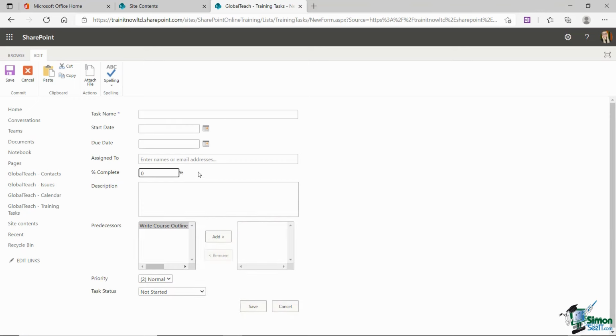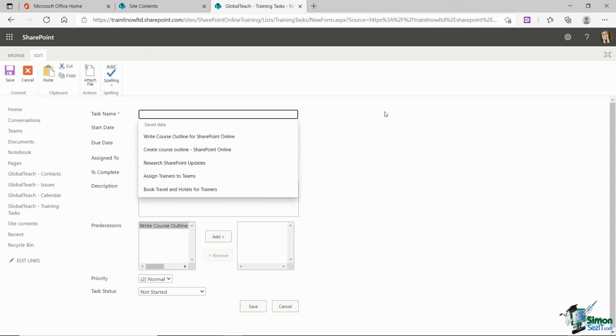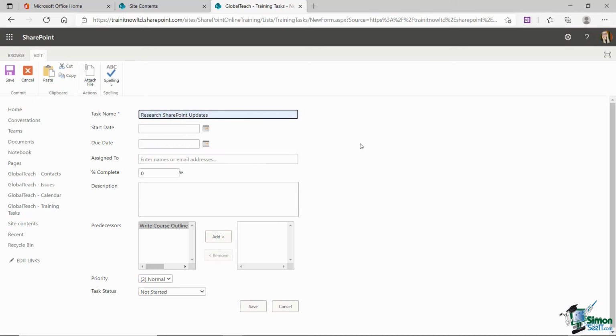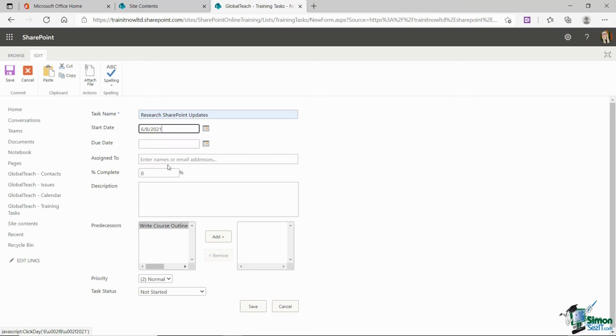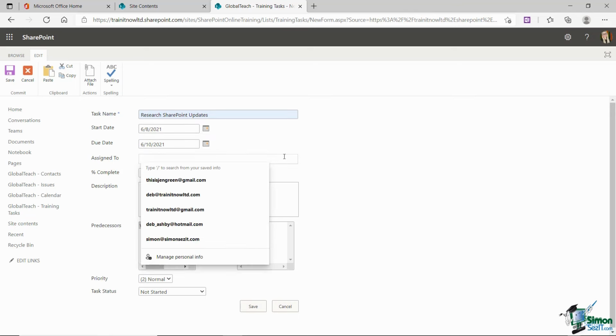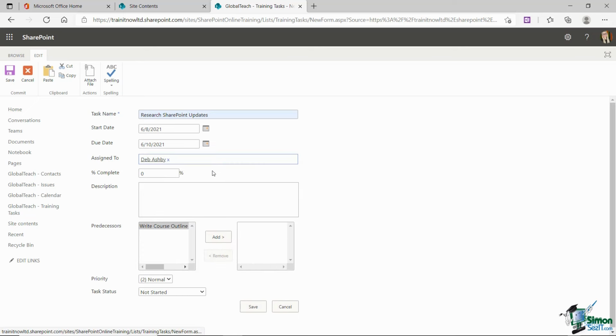And if I click this, this is going to give me some more information that I can add for this specific task. So what I'm going to do here is I'm going to add another task, and I'm going to say Research SharePoint Updates. I'm going to give it a start date of tomorrow and a due date of, let's say, Thursday. I'm going to assign it to myself.